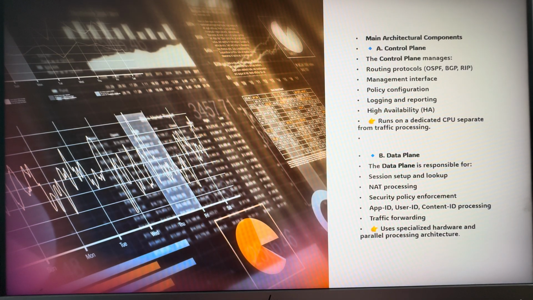The main architecture components are the control plane and the data plane. The control plane handles routing protocols, management interface, policy configuration, logging and reporting, and high availability, and runs on a dedicated CPU separate from traffic processing. The data plane handles session setup, lookup, NAT processing, security policy enforcement, App-ID, User-ID, Content-ID processing, and traffic forwarding.